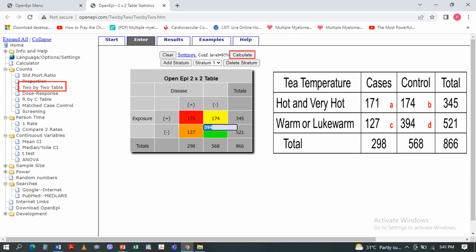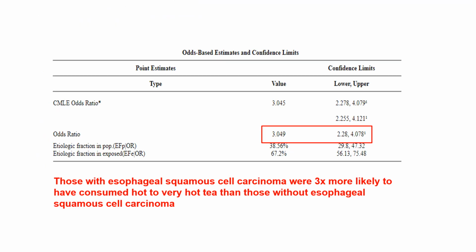Using open source EpiInfo to generate the results, we get an odds ratio of 3.05. This means those with esophageal squamous cell carcinoma were 3 times more likely to have consumed hot to very hot tea than those without esophageal squamous cell carcinoma.